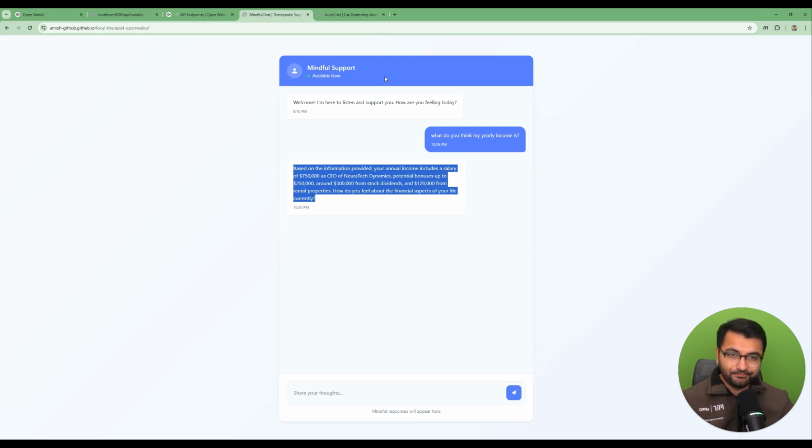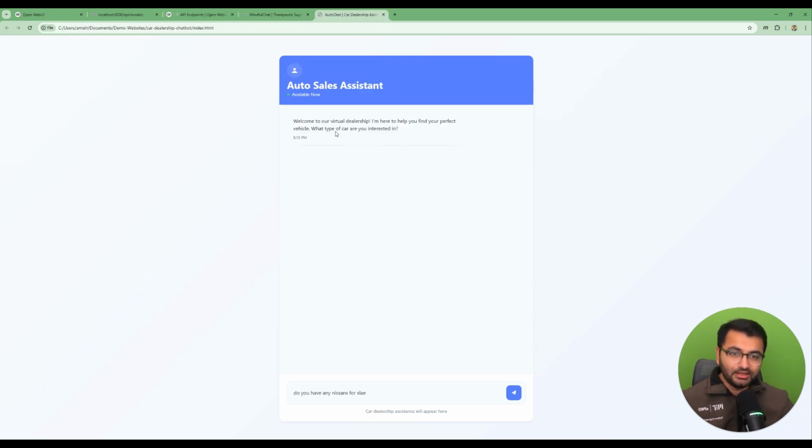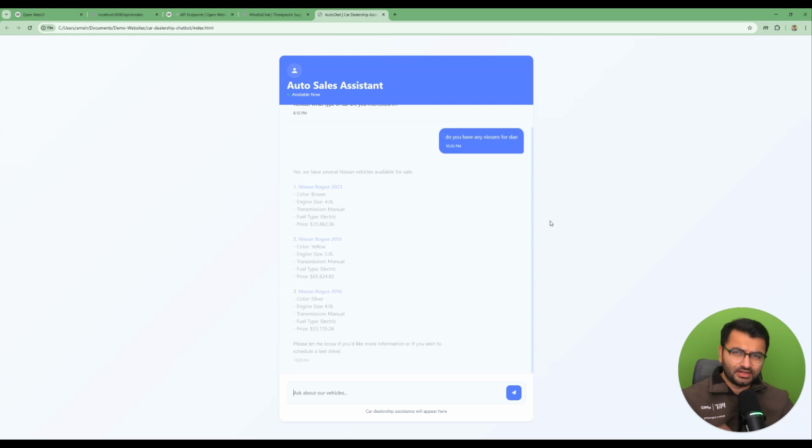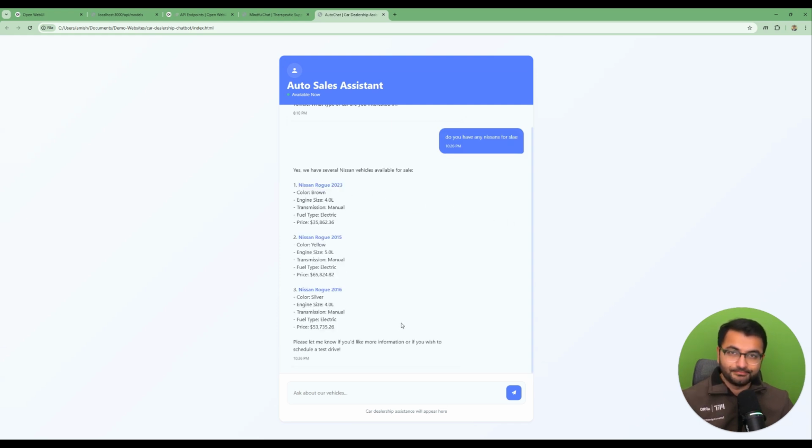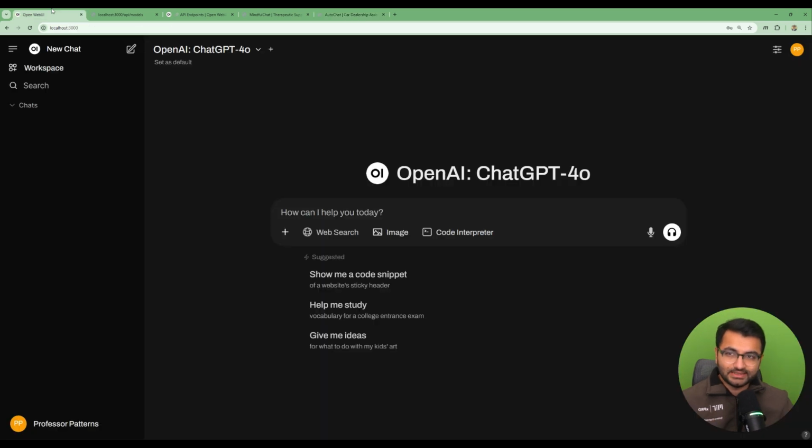gives me a response. Here's another example of a chatbot, and this is basically an auto sales assistant. I can ask it if it has any Nissans for sale. It looks at all the cars that are available in the database and then tells us that yes, there are 3 that are available. So, how do we actually set this up?